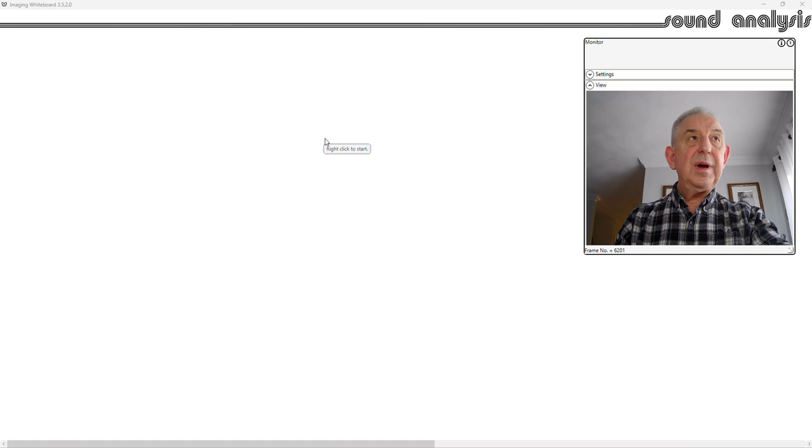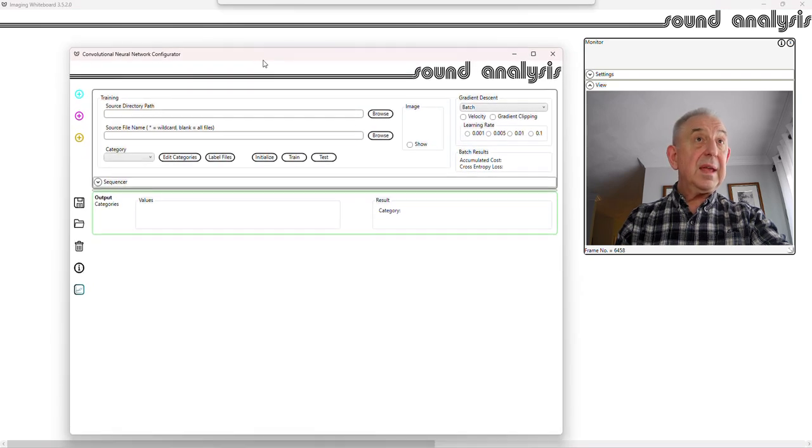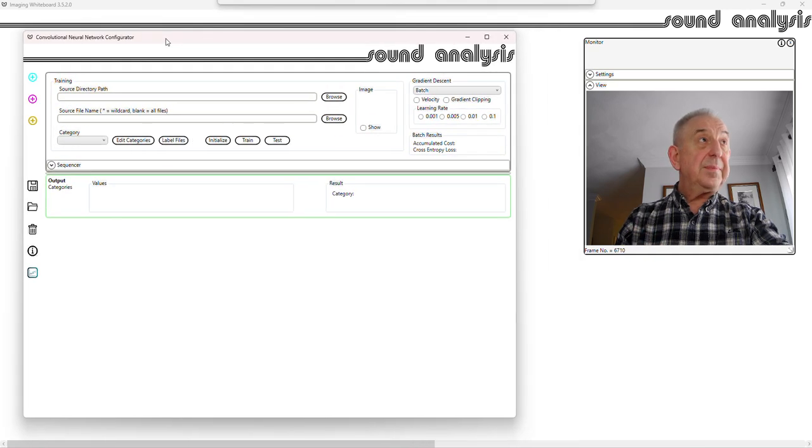Now, to build the neural network, first of all, from the Tools menu, we open the CNN configurator. Okay, and we get a window like this. What we need to do is to begin by creating the architecture for the neural network. And we can do that by adding convolutional, pooling and fully connected layers.